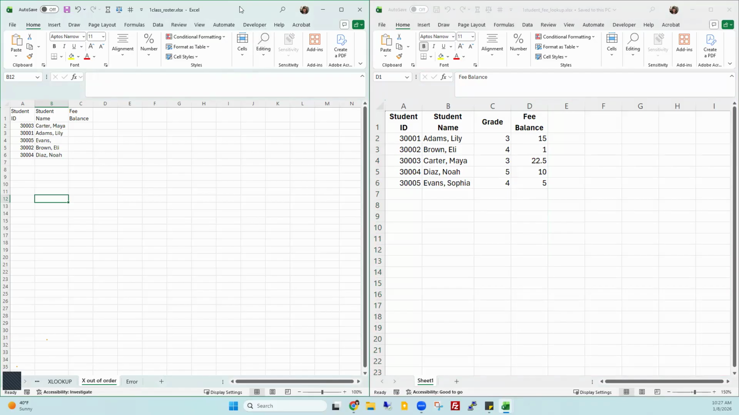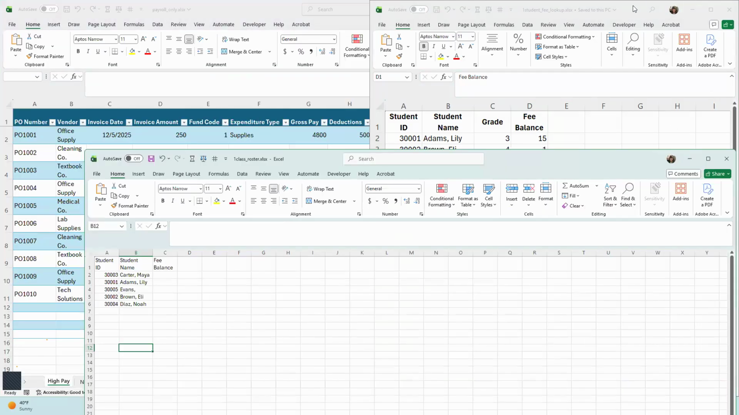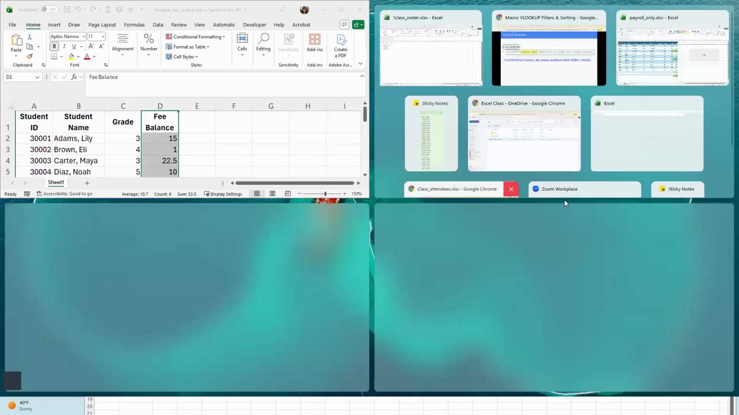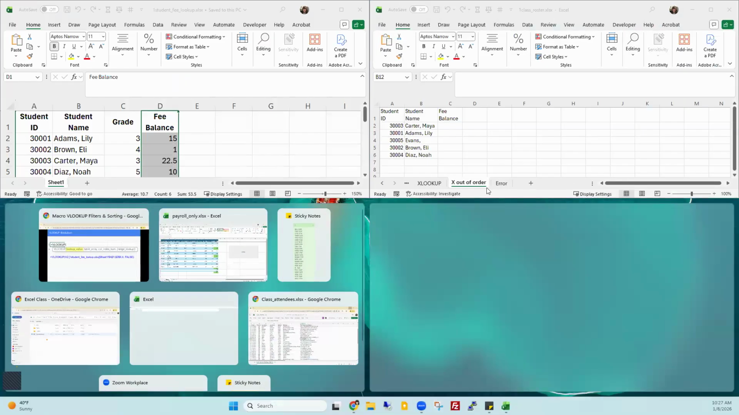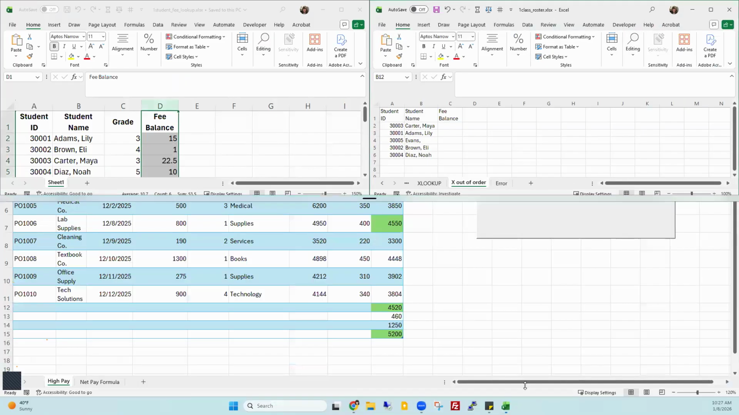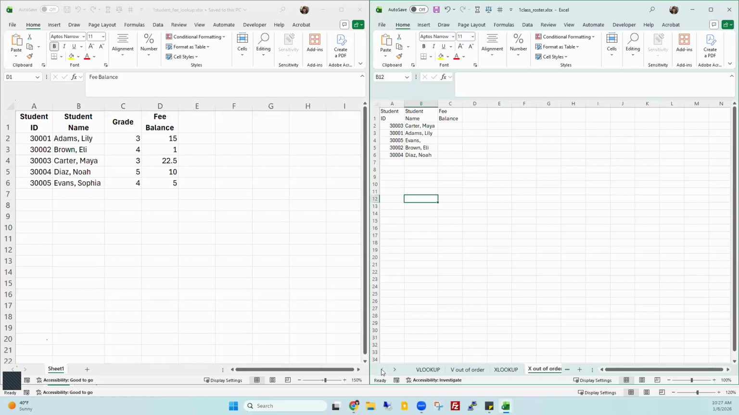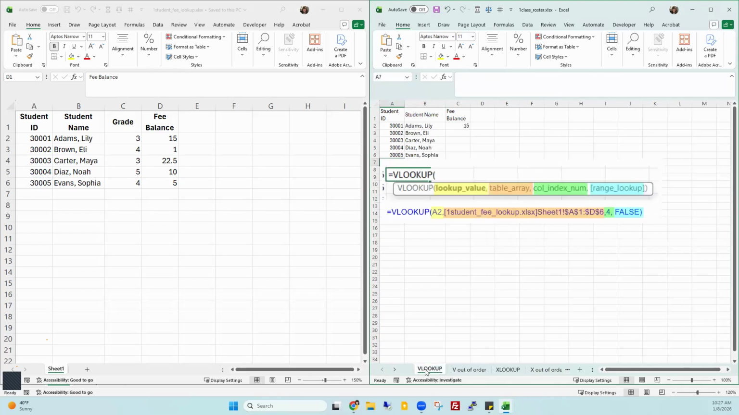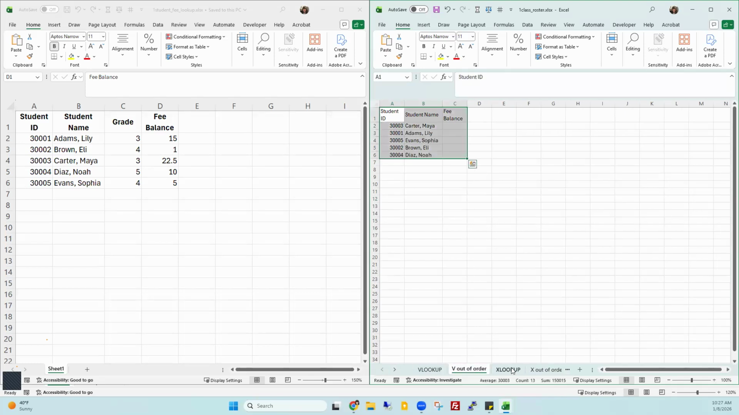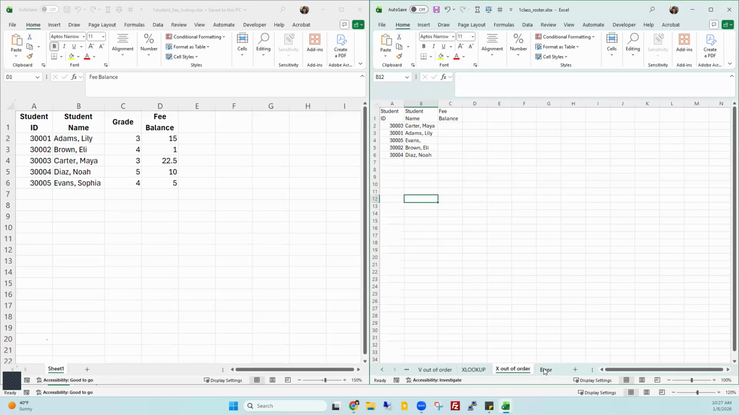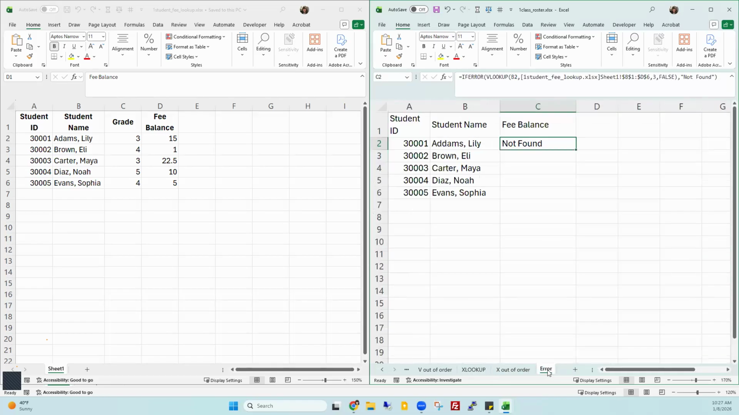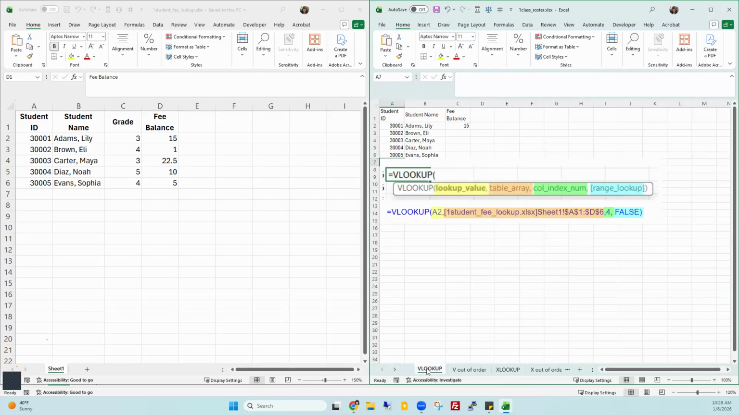And I'm going to switch my two screens because it's just a little easier for me to navigate. If you look across the bottom, I have a sheet for VLOOKUP, VLOOKUP out of order, XLOOKUP, XLOOKUP out of order, and an error sheet. So with 3 minutes left in our class, I'm not going to be able to go through all of those, but I will go through VLOOKUP here.